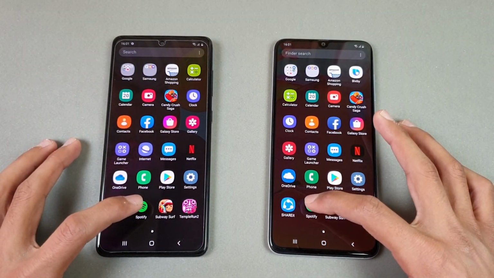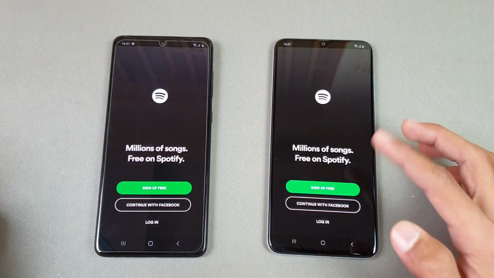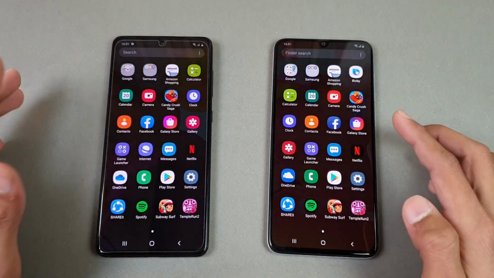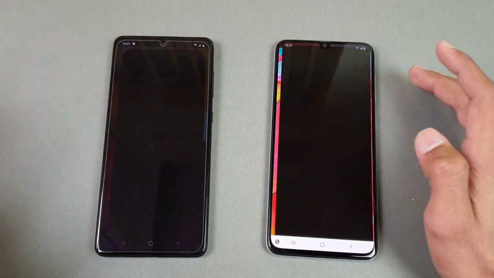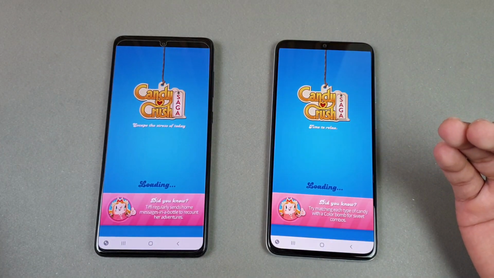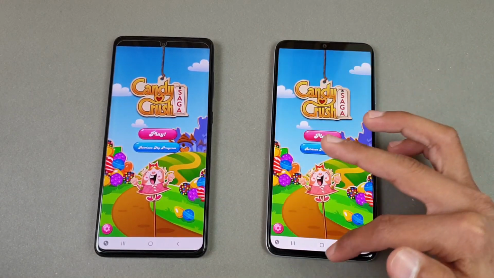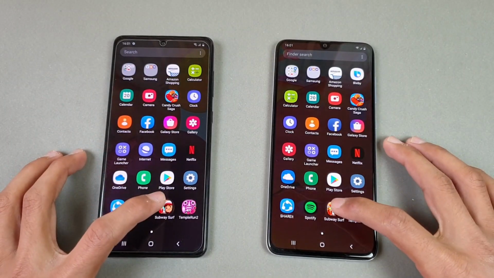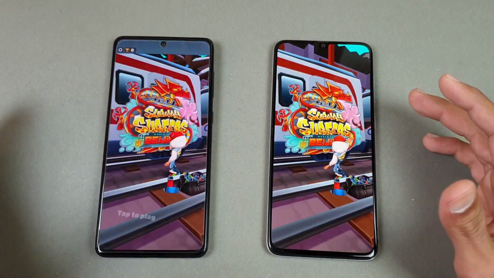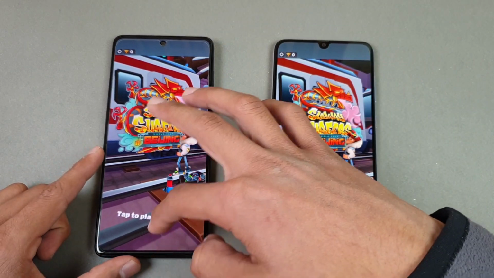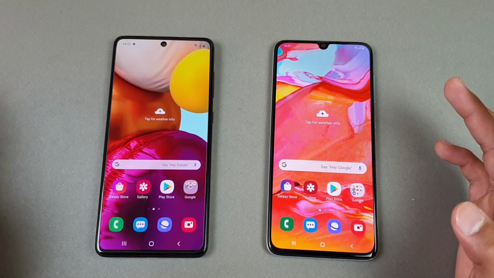Let's open up the Spotify, and a little bit faster on the A70 again. Let's launch some game applications, and first on the list is Candy Crush Saga, and let's see how much is different between a Snapdragon 730 versus a Snapdragon 675, and you can see exactly the same on both phones. Let's see the Subway Surfers, and you can see the Infinity O display looks very beautiful on the A71, and you can see the same result, and also both phones are on their latest software version.